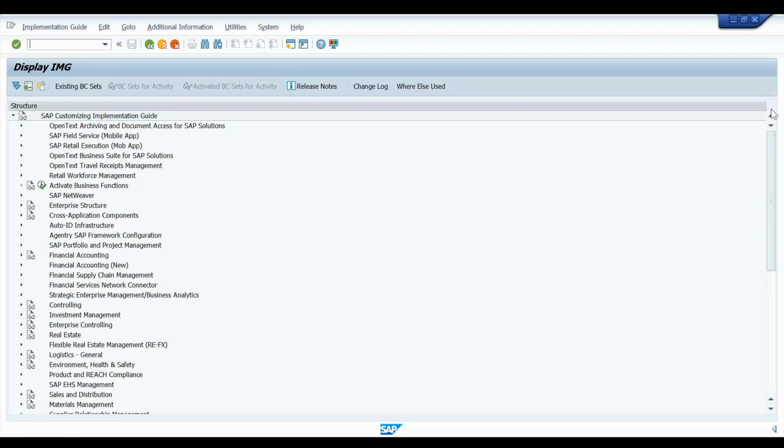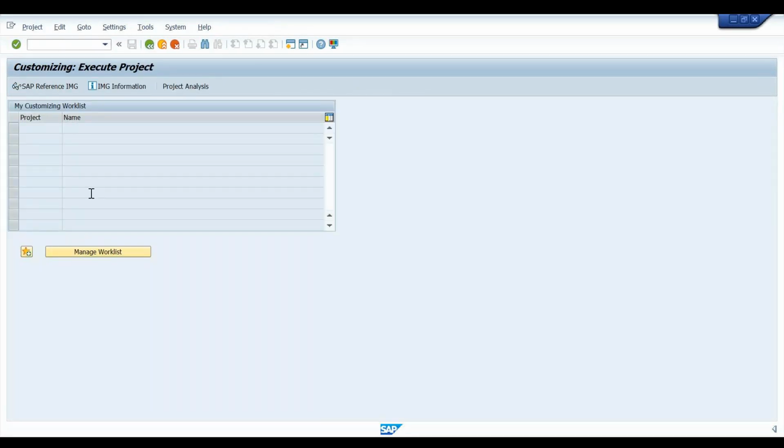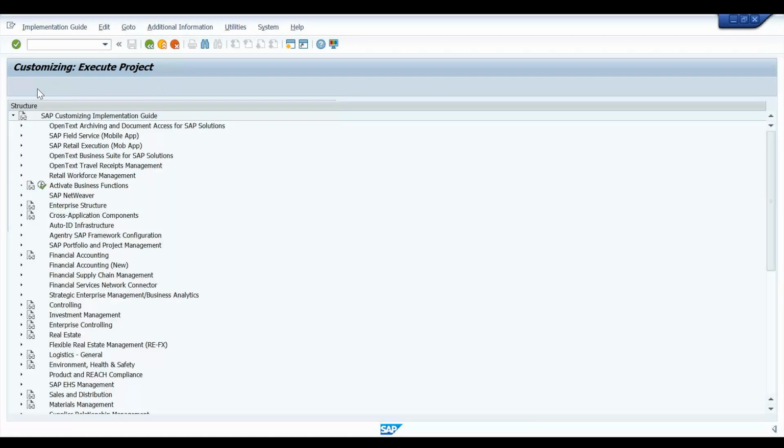So what we have done: we used the T code SPRO, typed it in the command field, then pressed enter. After that we reached this screen, and we need to click on SAP Reference IMG. Once we click, as per our activities, we start doing the configuration from here.